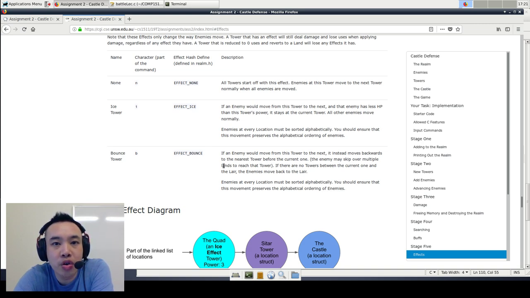I fully understand if you look at stage 4 and 5 and you say, I don't think I can do that. That's a bit weird. I don't know enough about programming to be able to make these things happen. I'm okay if you feel that way. You don't actually need to even look at these stages to pass the assignment.